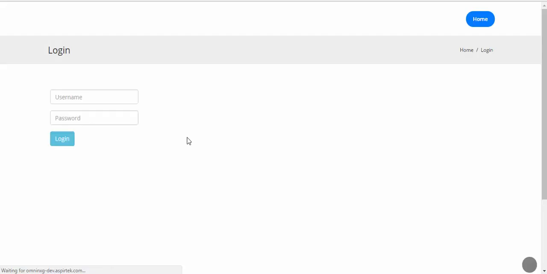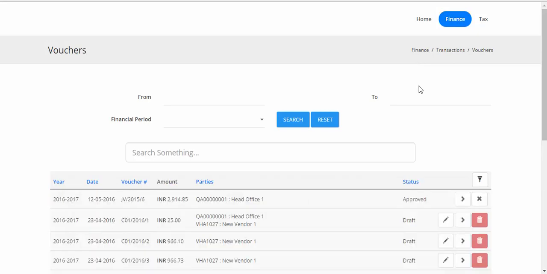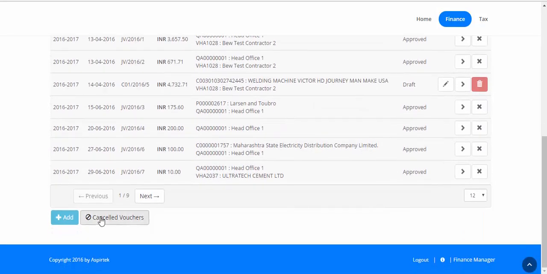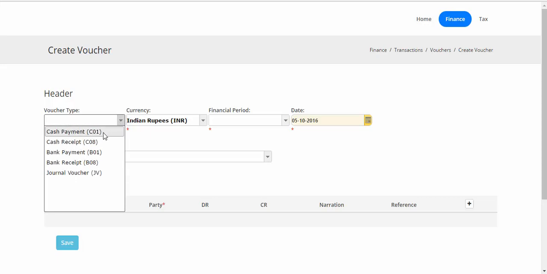Log in as a finance user. Under finance, choose the menu option labeled vouchers. Scroll down and click on the button labeled add. Now let's try to create a cash payment voucher.